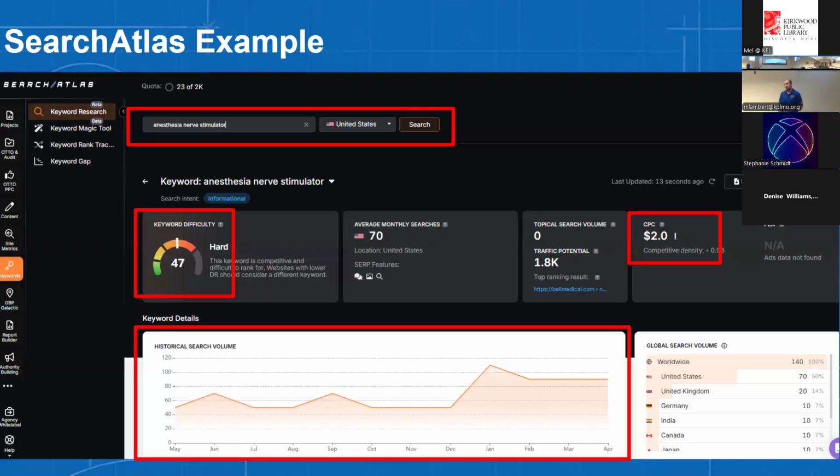This is an example of Search Atlas. Up top, we have the query, anesthesia nerve stimulator. That's a pretty general query, which tells us the keyword difficulty is hard. There's a lot of companies that make anesthesia nerve stimulators, so it's going to be difficult to rank just for that word.